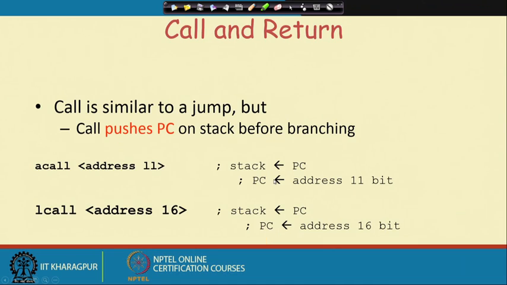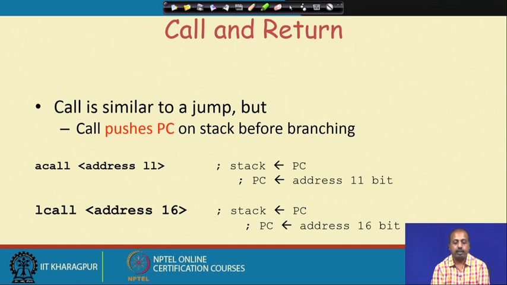Then we can have call and return instruction. So call is similar to jump, but it will also push the PC value onto the stack before branching. So we have got two versions, just like this jump, we had got AJMP and LJMP. So we have got ACALL and LCALL. So in ACALL, the address is 11 bit wide. So this PC address is 11 bit, and in LCALL the address is 16 bit wide. So the PC address is 16 bit.